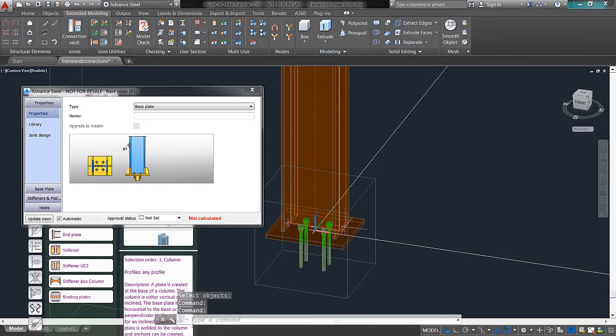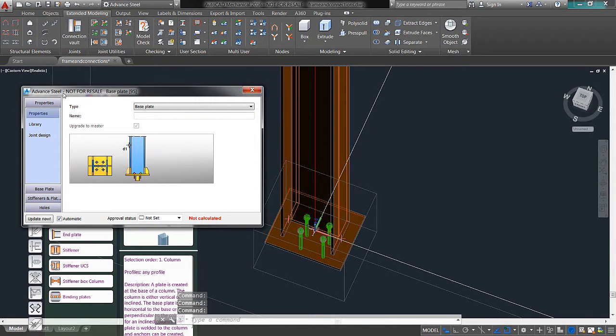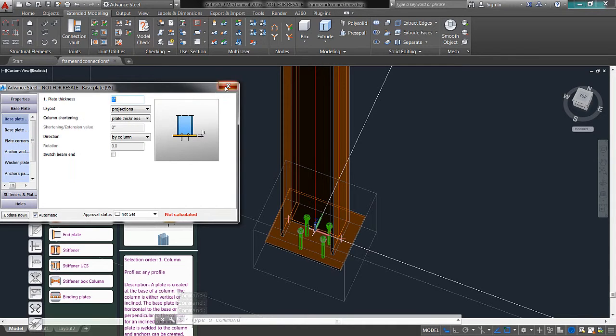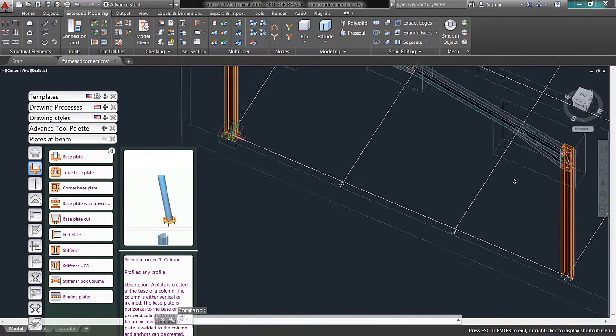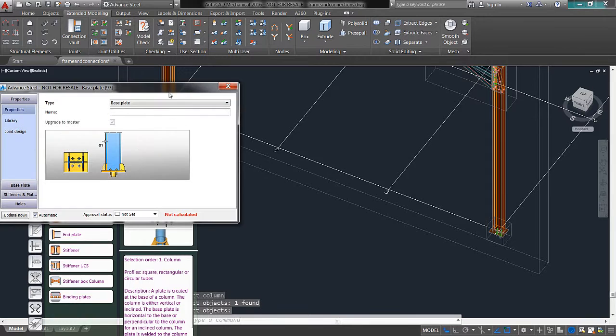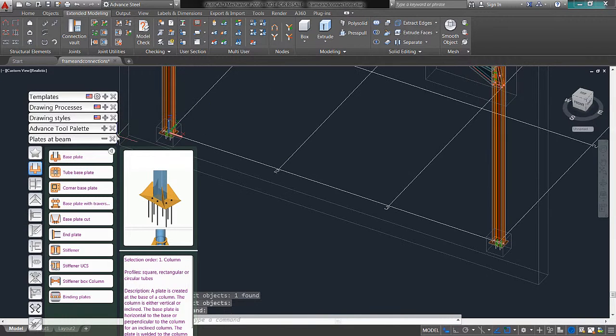Just like all the other connections, there's a bunch of options over here in the dialog box to edit it. I'm just going to leave everything default. Close out of that and add a base plate to the opposite side. Base plate, column. There we go. Good to go on that.